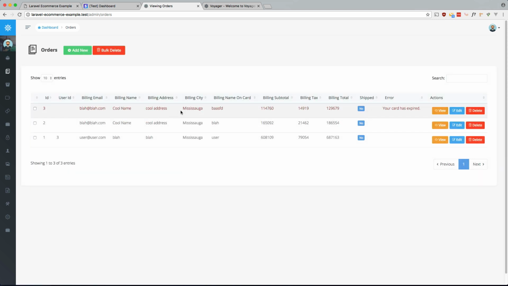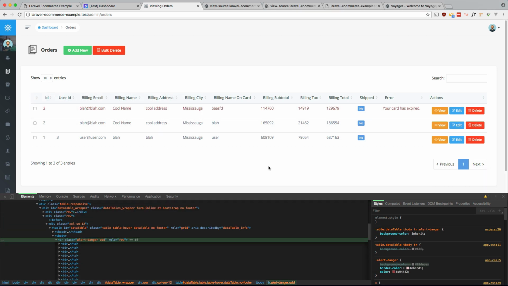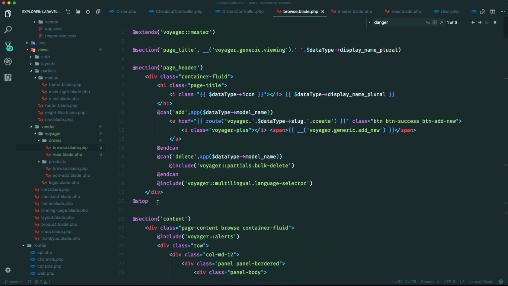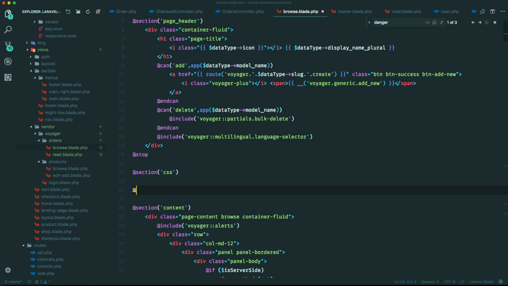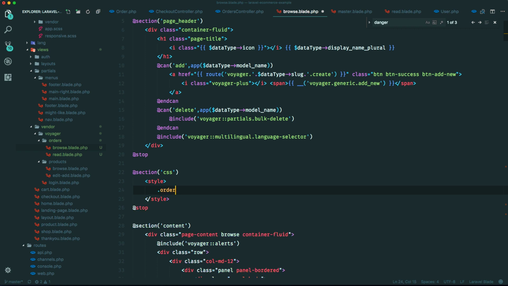It highlighted that, but it didn't highlight the... yeah, how come? Okay, here's what we're going to do. We're just going to define our own classes because there's some specificity, weird errors going on. So let's just do this. Instead of this class, which is a bootstrap class, let's just make our own. Let's call it order error. And if we go up here, we can actually specify a section here called CSS, and let's just put style, and let's just do order error.